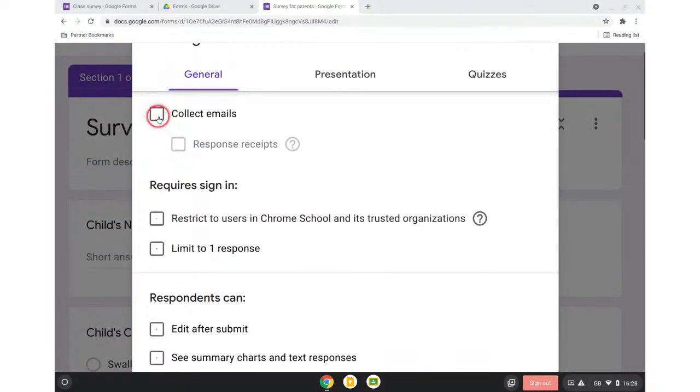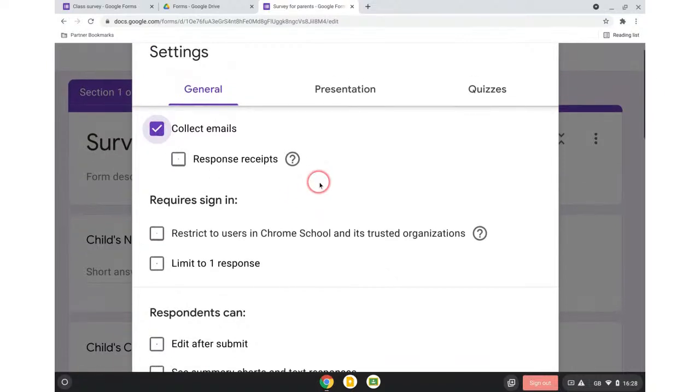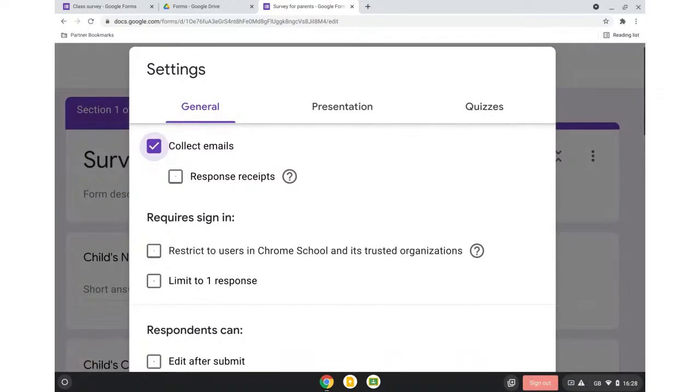You can also collect emails, but be aware if you collect emails, the person will see that before they fill anything in. So as soon as they open up the form, it will tell them that this form is collecting emails. Do you want to continue? So it's not a given right that you can just collect somebody's emails. They have to agree to continue.